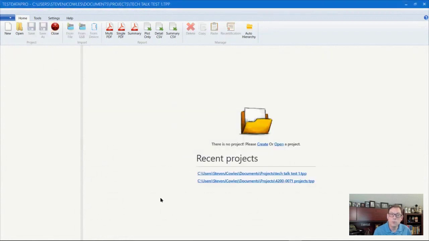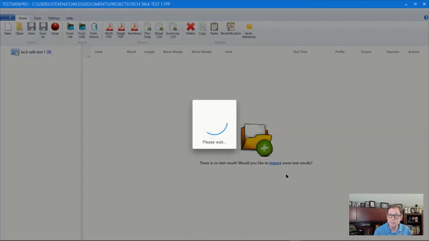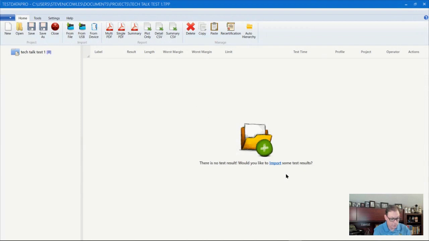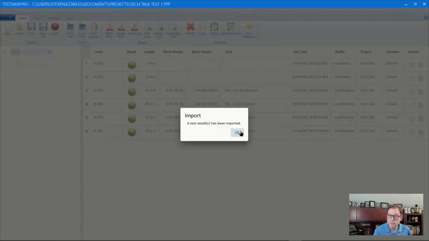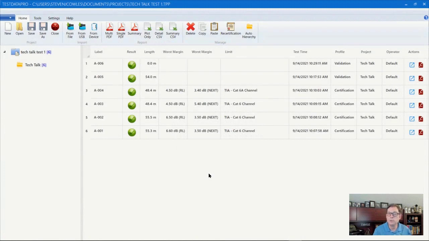We did the thumb drive. So while we're in the software here, before I take you to the cloud to show you that, I'm going to show you how we would do it from a USB. So I'm going to open this project we just created again. And now I'm going to connect that USB drive to my laptop. And then we have a button here called From USB. We'll click From USB, and then we can go in, and here's our folder, Tech Talk, and we're going to click OK. And now those results, same results we just saw in the other folder, that we brought in directly from the TESTPRO are also on this USB. So there's 2 methods to get them in.